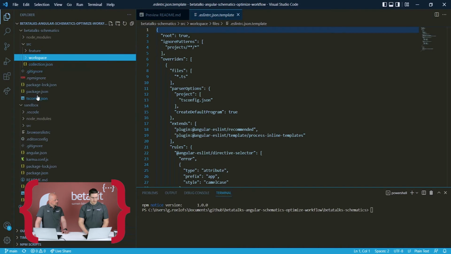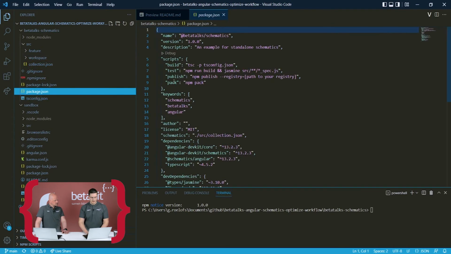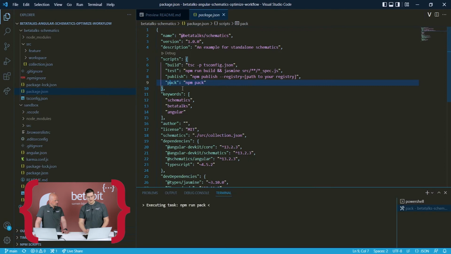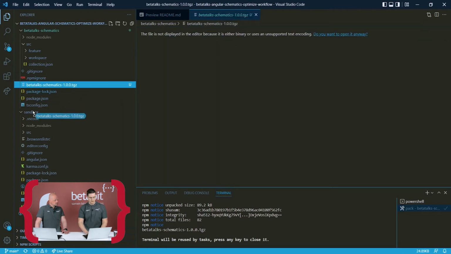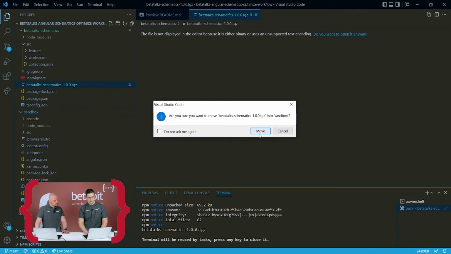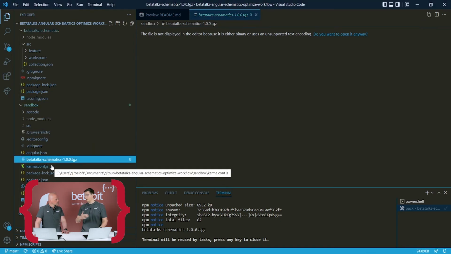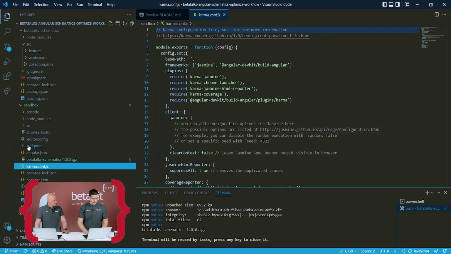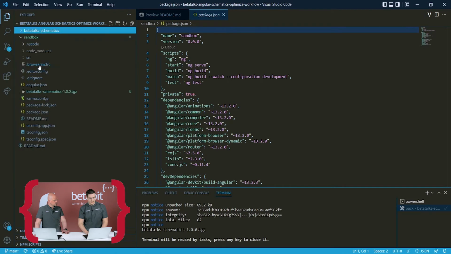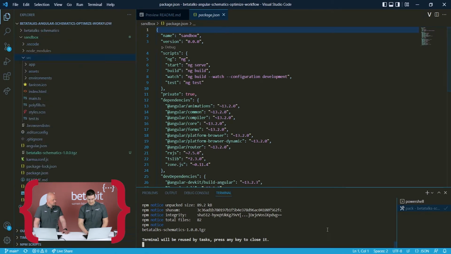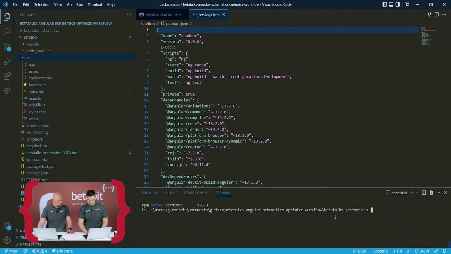For demo purposes, I'm going to use npm pack. You could use npm link, but I'm going to use npm pack because I want to simulate the same behavior as a published package. So this package file will most likely be hosted on your Artifactory. And I have my sandbox. My sandbox is just a plain new Angular application. And let's go to my sandbox.